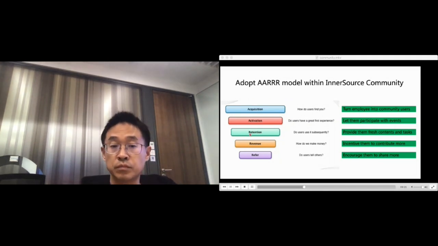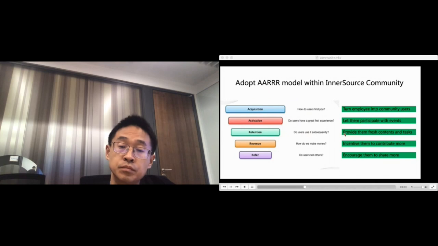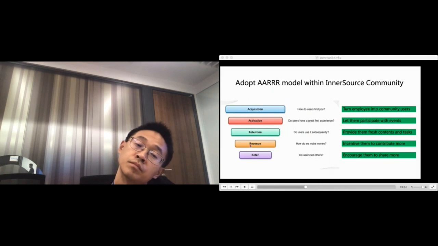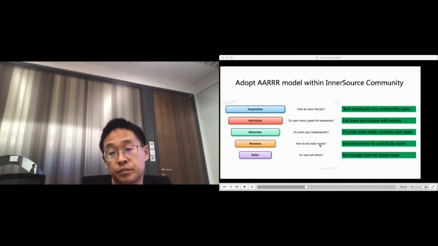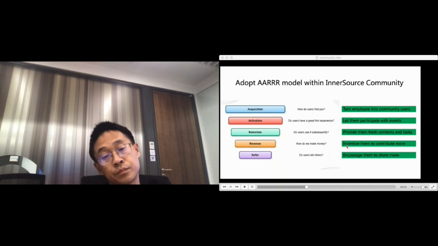The R is retention, which means do users use it subsequently? In InnerSource community, we need to provide the InnerSource users fresh contents and tasks. The second R is revenue. How do we make money? But in InnerSource community, we don't make money. We need to incentivize InnerSource community guys to contribute more to our InnerSource projects.